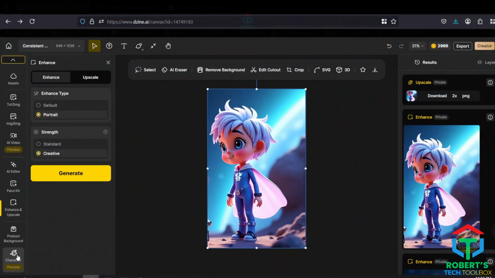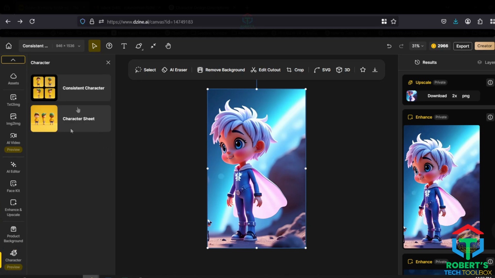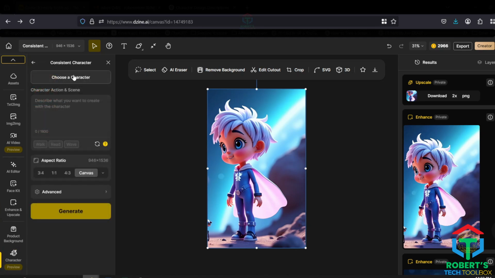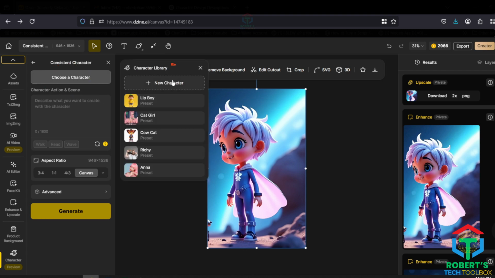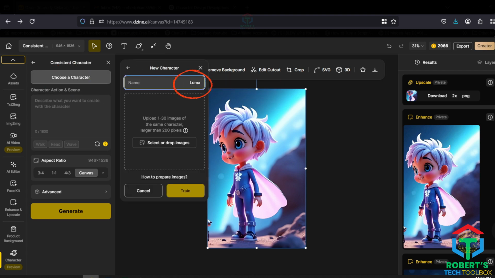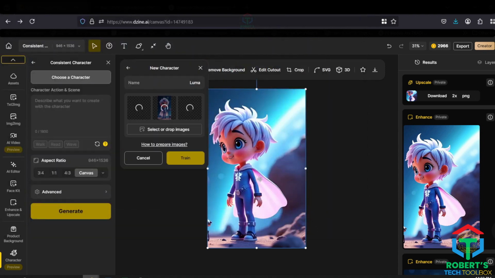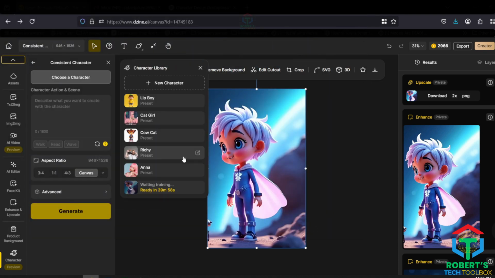Ready, let's set up the train model. 1. Select a character image. Navigate to the Consistent Character feature and click Choose Character. Select New Character and name your character, e.g. Luma. Then upload all the images you just downloaded. Click Train. This process takes around 30 to 40 minutes. Grab a coffee while you wait.